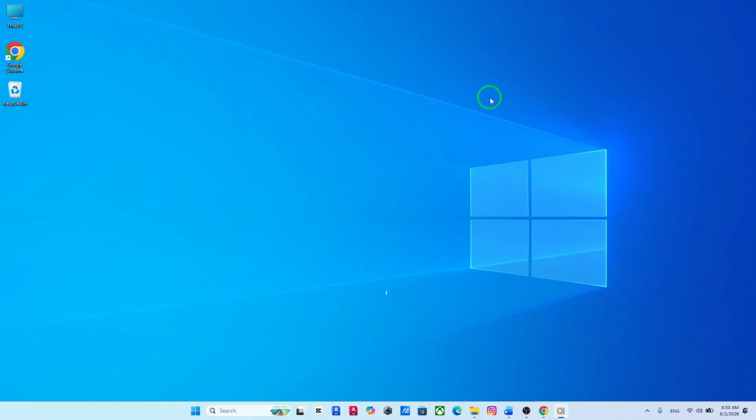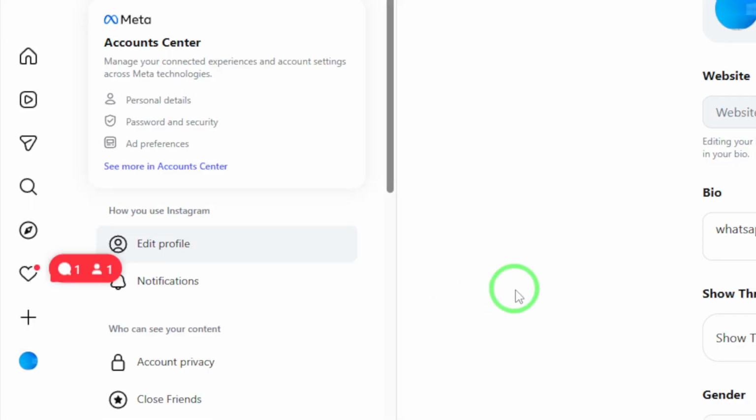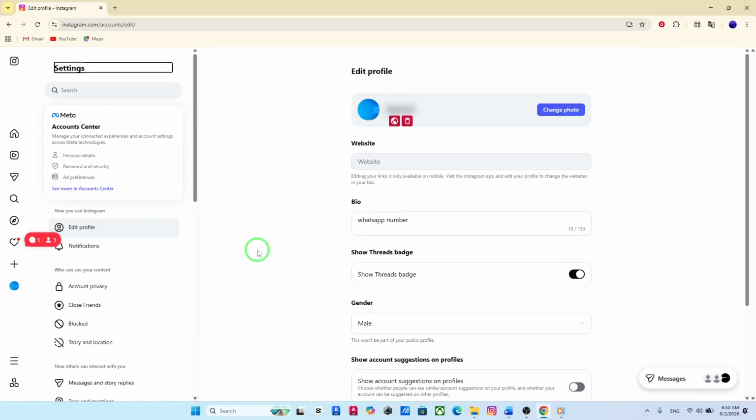Let's get started. First, open your browser and go to Instagram. Make sure you're logged into your account. Once you're on the main page, look toward the bottom left corner of your screen. You'll see 3 horizontal lines there. Click on those lines to open the menu. From the menu, select Settings. This will take you to your account settings where you can manage different features.